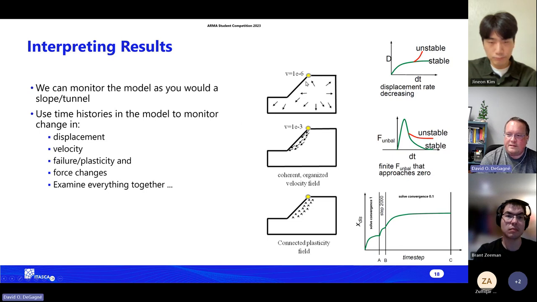So what we're looking at here is a model where we have very small velocities, 10 to the negative 6. That's probably meters per second, so very small values. The velocity field's very incoherent. So in this case, this model isn't doing very much, and it's effectively in equilibrium. But if we have a situation where this slope is going to have some sort of circular slip failure because of the geometry and the material properties, then what we're going to start to see is velocity will become coherent, within the circular slip area.